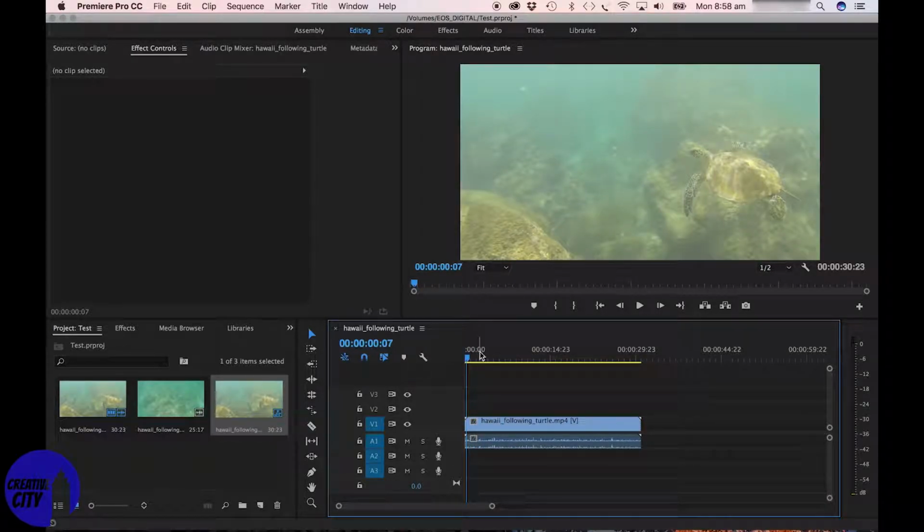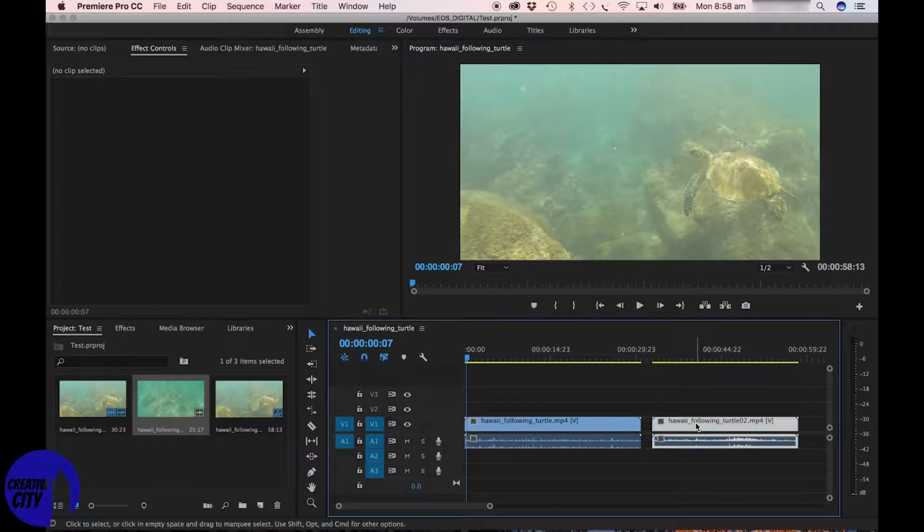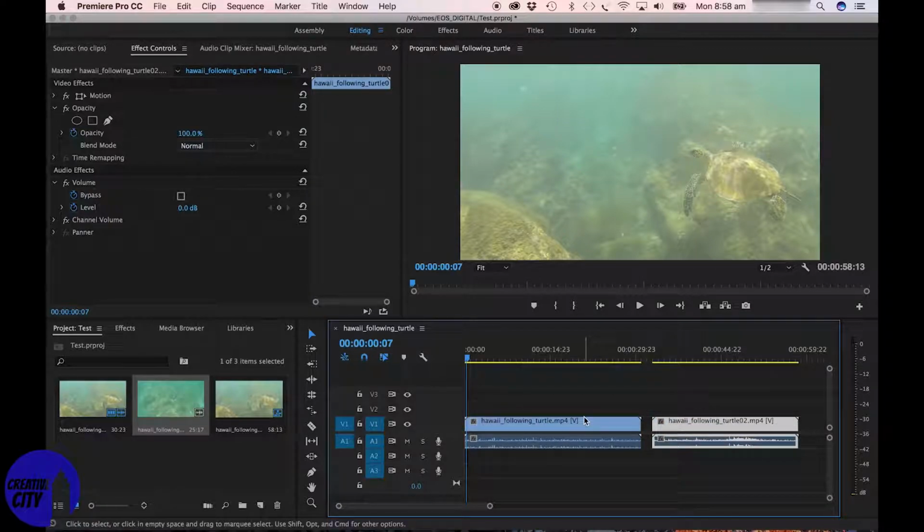So now we're going to look at the tools. So this is the selection tool. So if you had 2, you could select each one. That is track select forward. That's track select backwards tool. And if you notice, they have the shortcut there. So if you wanted the shortcut to this, you just press Shift A.